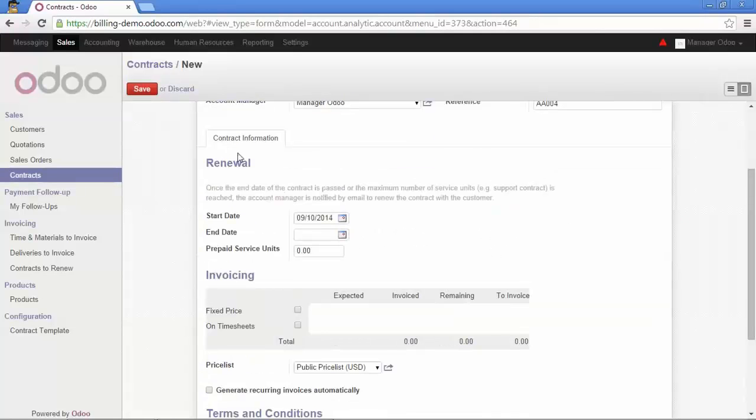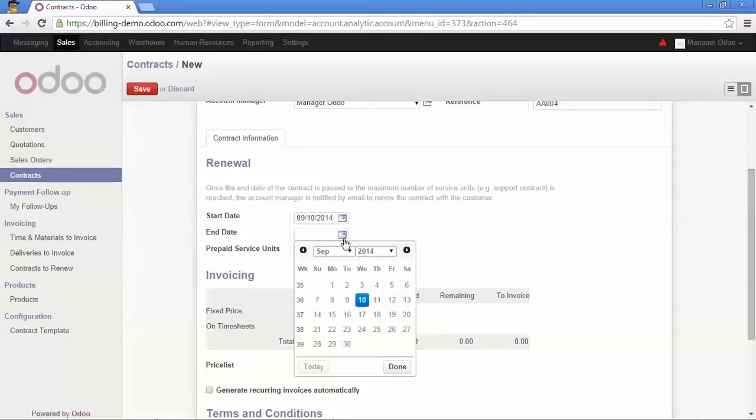Then, in the renewal section, I can set both a start and an end date for the contract. Here, this contract has been subscribed on an annual basis. I can just select a date 1 year in the future, let's say the 30th of September 2015.